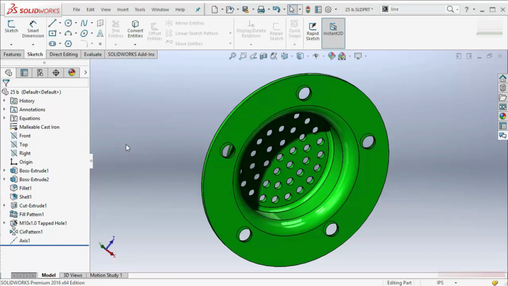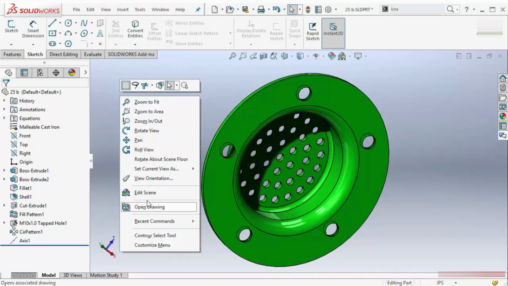In this lesson, I will show you how to activate the context sensitive shortcut menu and what you are going to get inside that shortcut menu. If you want to activate it, you have to right click in any area inside this graphic window, and this is the context sensitive shortcut menu.